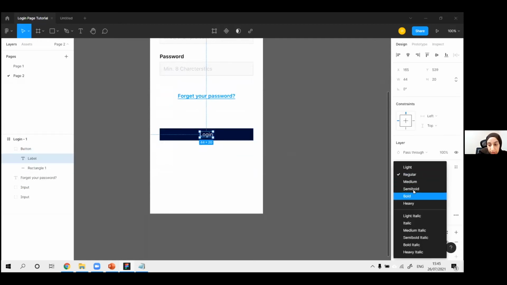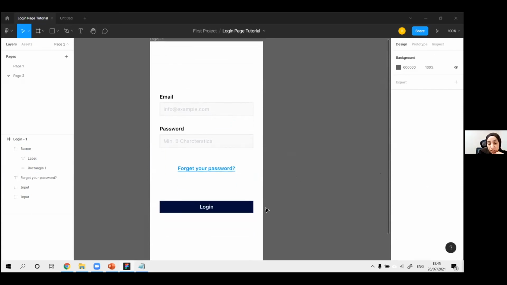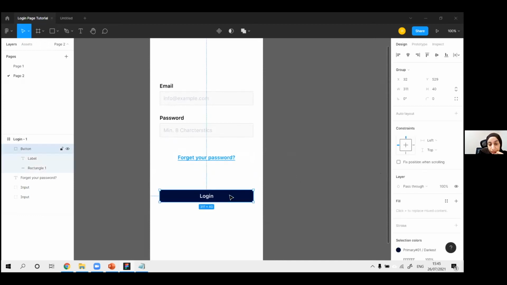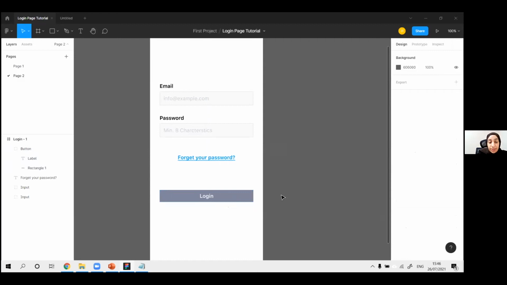Maybe here I will change the font weight, so the user can actually notice the action. And maybe in this state, because we did not enter anything yet, it could be in a disabled state. So I will just play with the opacity of this layer, the button. I'll just make it like 50%. So now it seems like a disabled button.